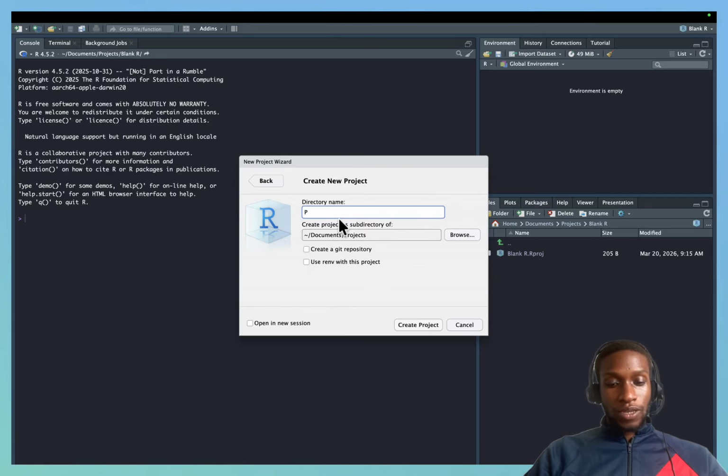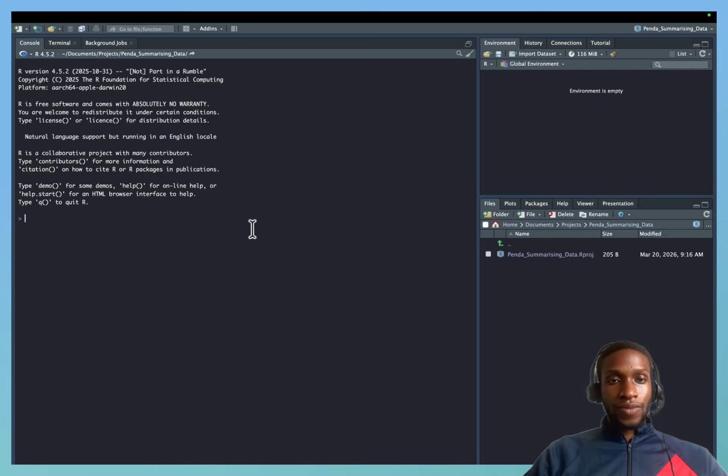So I will say Penda summarizing data. That will be the name of our project, and then I'll say create project. So it will be created in this directory: Documents, projects, Penda summarizing data. So say create project. There it is.